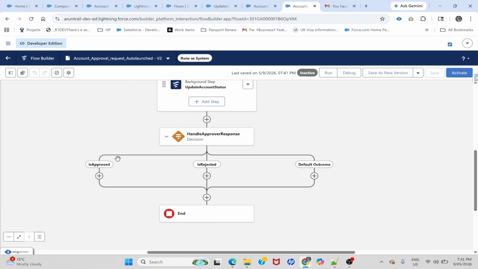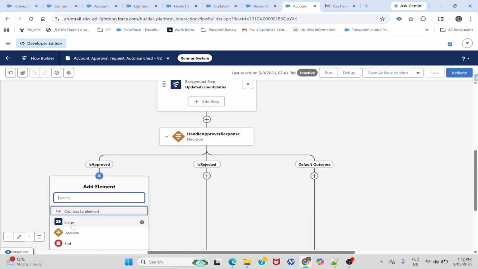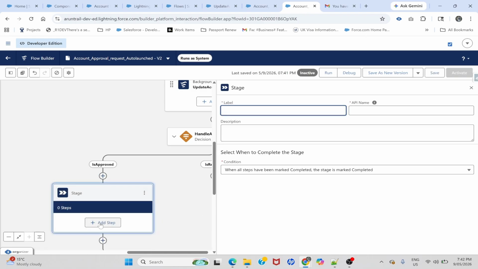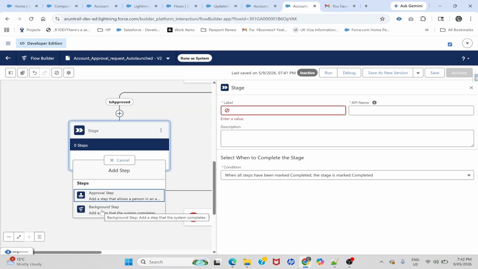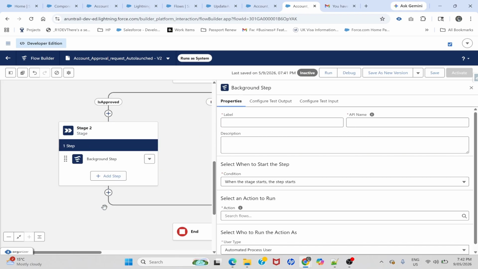Now, when it is approved, we need to update the account as approved. If it is rejected, we need to update it as rejected. So here click on the plus, add the stage, and in this stage I will add the background step. You have both options, approval step and background step. You can add an approval step if you want to send another approval request, like when it is approved, then you want to send it to another approver. But I don't want that, so I will add the background step.